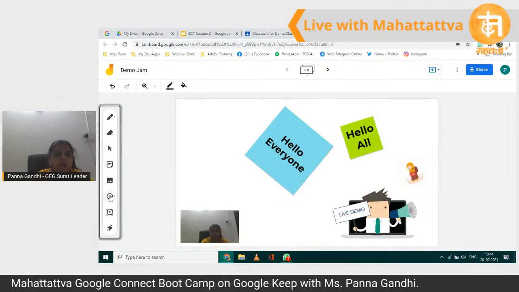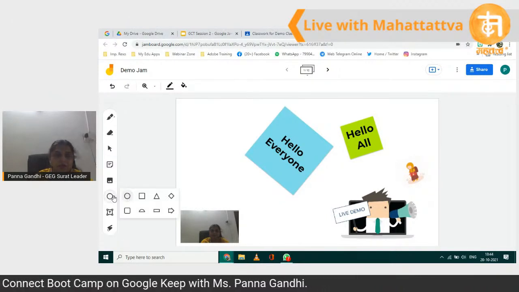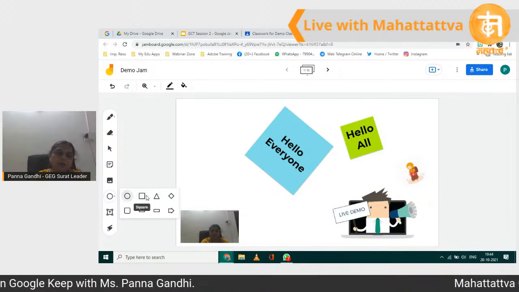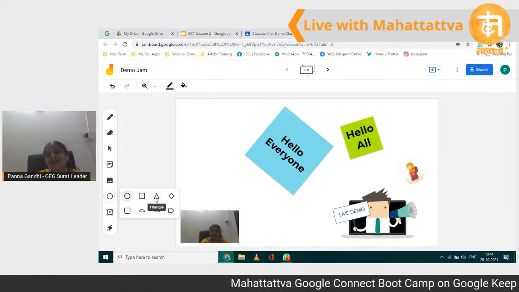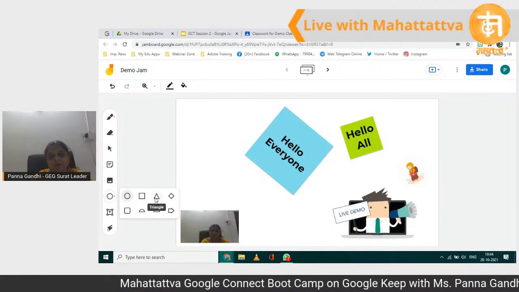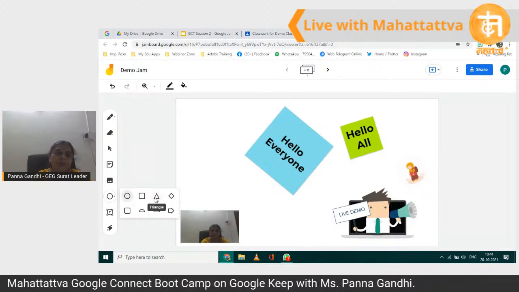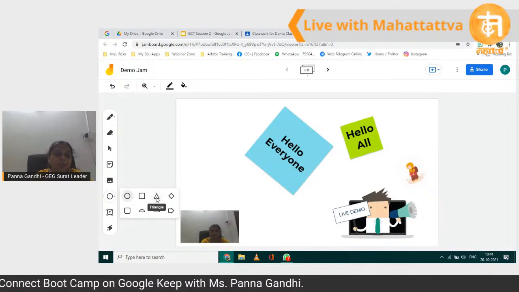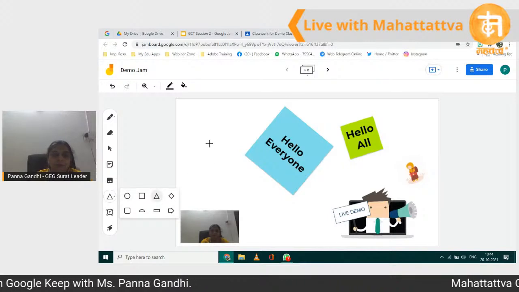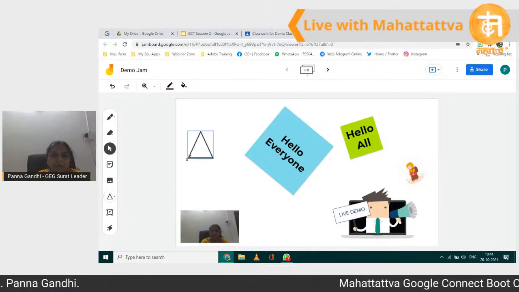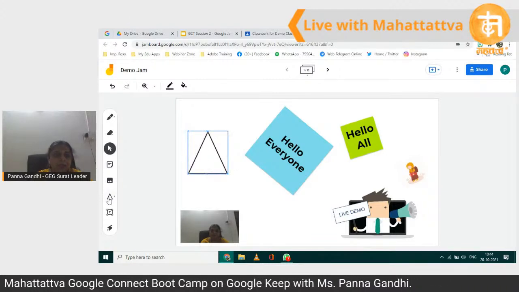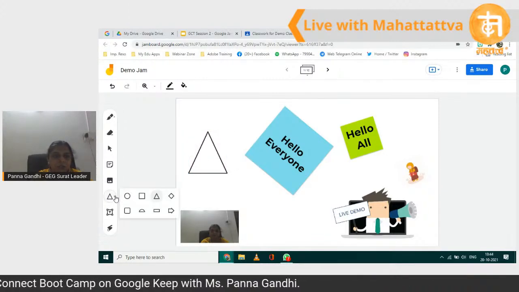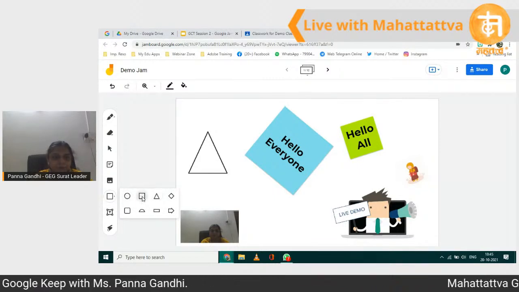I can also choose different types of shapes. Once I click on this, I have shapes like circle, square, triangle, and many more. So if I want to give an activity as a drawing teacher, or if I want to give an activity to the students to color something, I can just use some shapes and put it here. I can increase the size. I can use another shape as square.